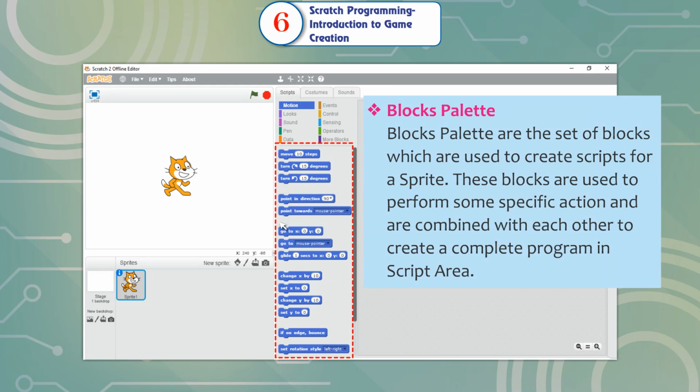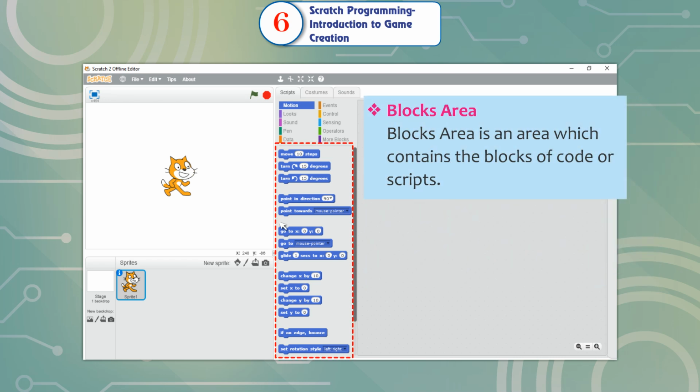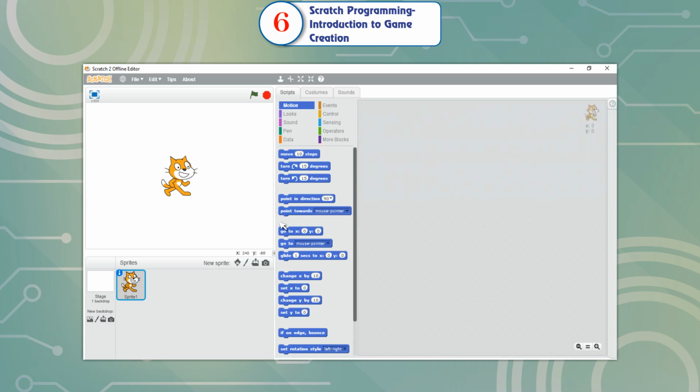Blocks palette. Blocks palette are the set of blocks which are used to create scripts for a sprite. These blocks are used to perform some specific action and are combined with each other to create a complete program in script area. Blocks area. Blocks area is an area which contains the blocks of code or scripts.